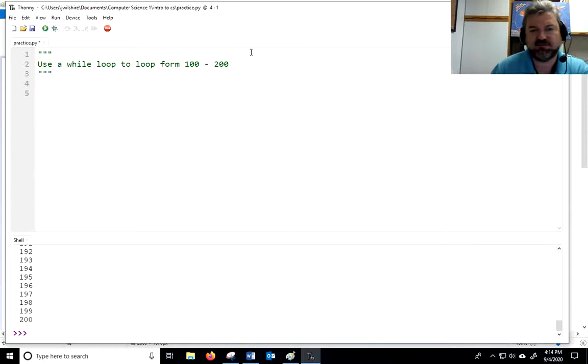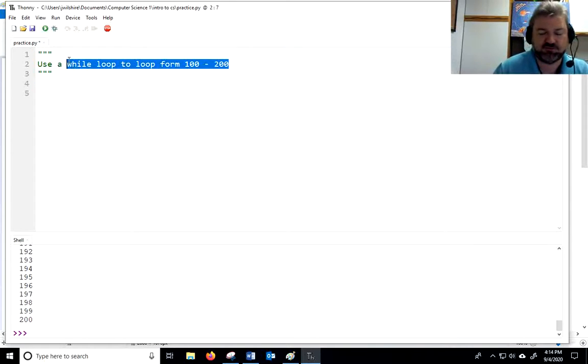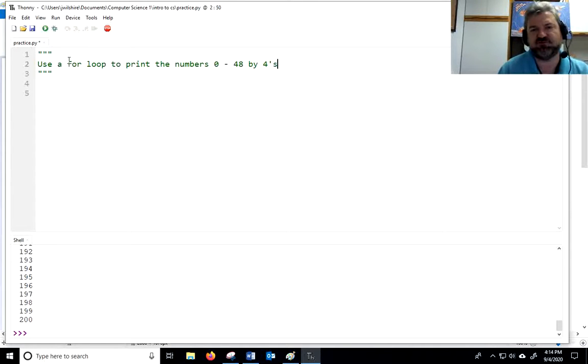Yeah, I think that'll be good. Let's use a for loop to print the numbers 0 through 48 by fours. So what I'm looking for is 0, 4, 8, 12, 16, 20, etc. Pause the video and try it.